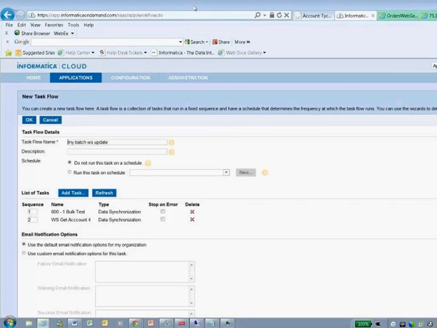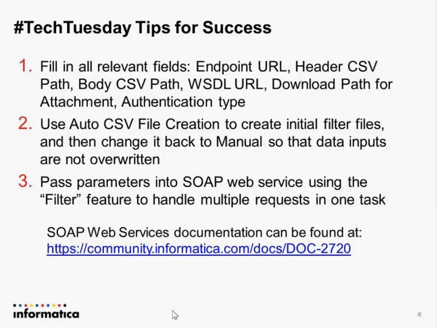Great. Thanks a lot, Brian. So before we get into Q&A sessions, there were a couple of questions. But before that, I want to go over some of the TechTuesday tips for success with regards to SOAP web services. So you all saw the great demo that Brian did. And when you get started with the SOAP web services connector, make sure to please fill in all the relevant fields: your endpoint URL, your header CSV path, the body CSV path. Especially important is the WSDL URL, the download path for the attachment, and the authentication type.